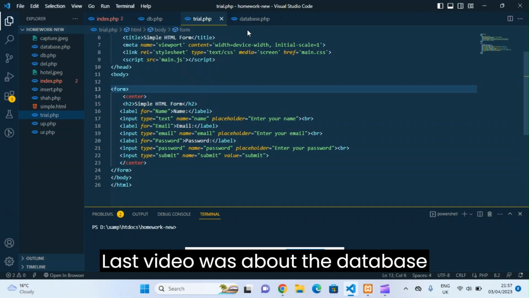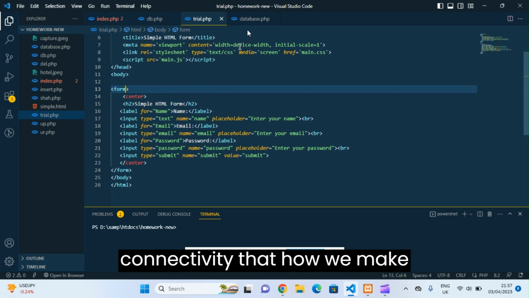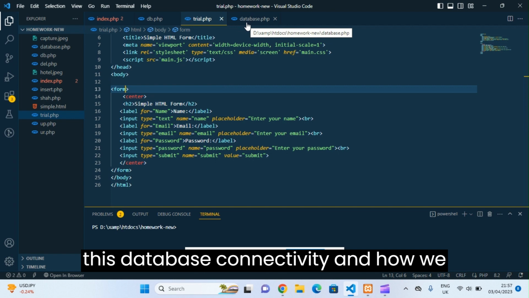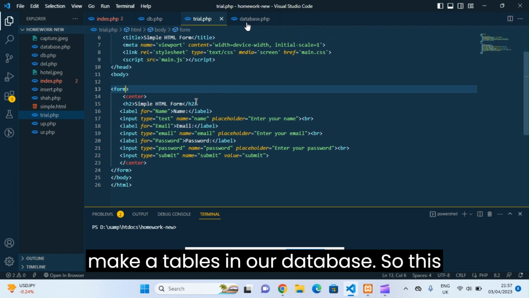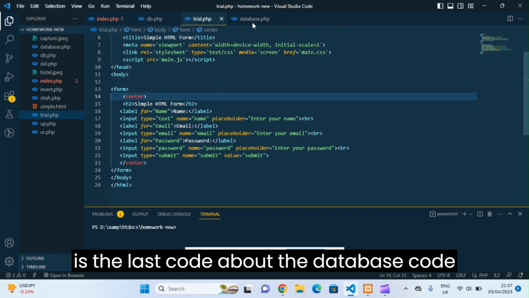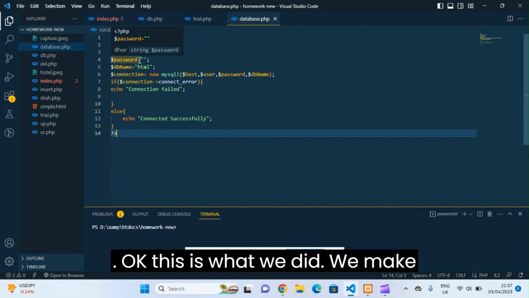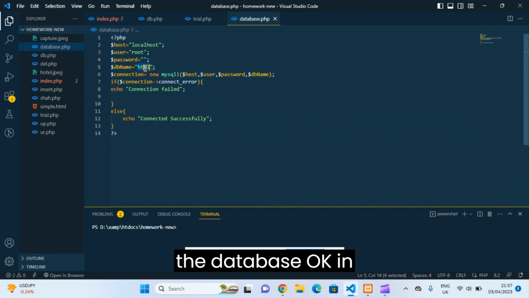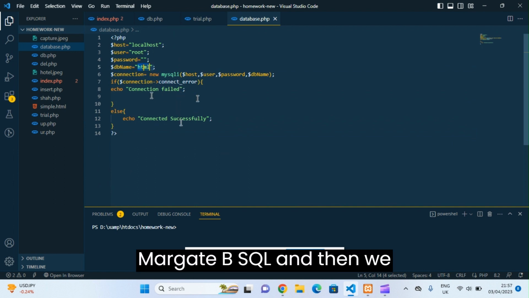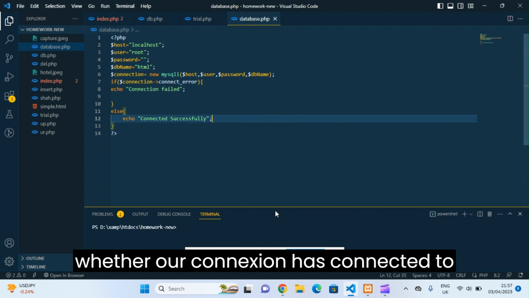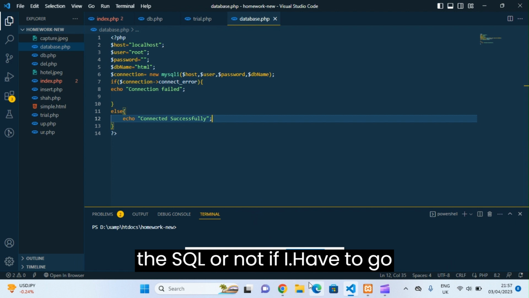Last video was about database connectivity, how we make this database connection and how we make tables in our database. So this is the last code about the database. This is what we did: we made the database in our MariaDB SQL, and then we created and checked successfully whether our connection has connected to the SQL or not.